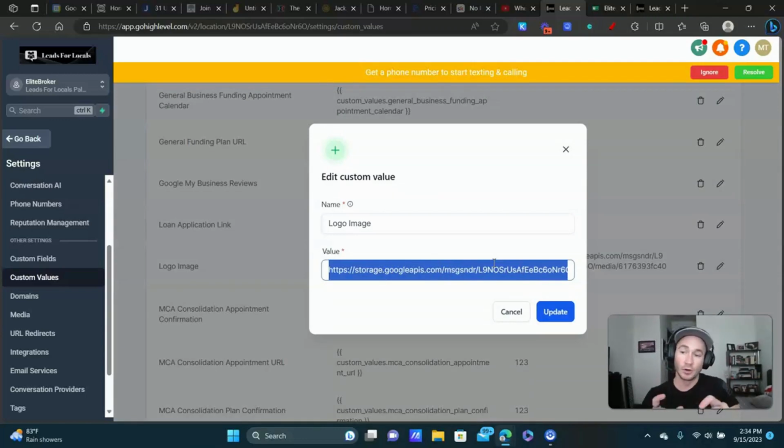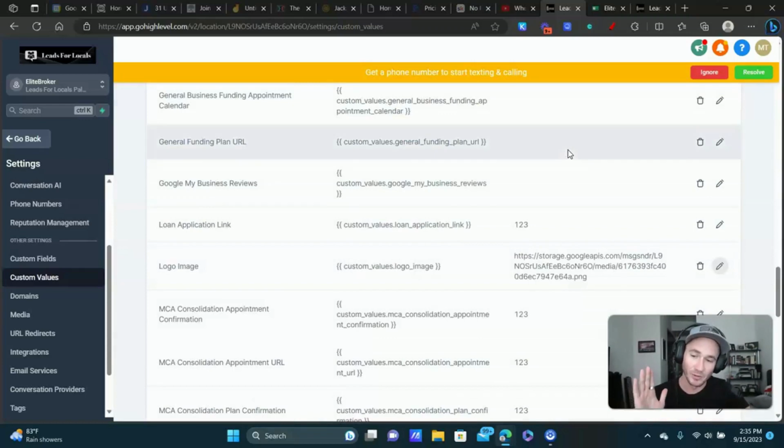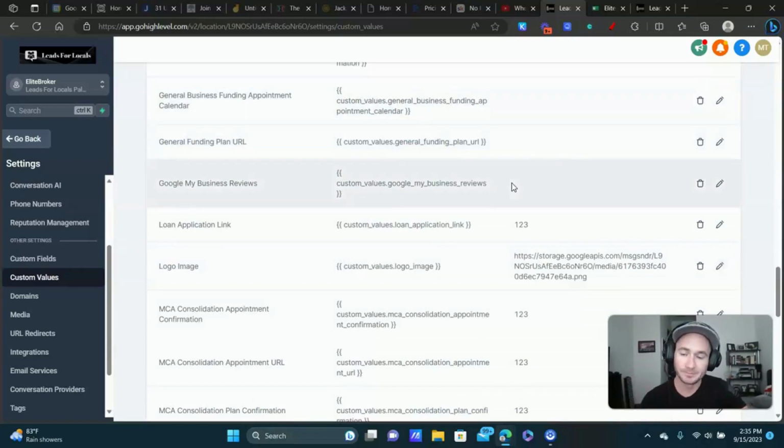click update. It literally puts my client's logo on every single email, which I have hundreds of emails written for my clients. It puts it on every single website, every single funnel page, like that. And if my clients ever want to update their logo later, no problem. Just send me the logo, upload the new one to the media library, grab that link, update the custom value, done. Good to go. It is awesome. That's why I absolutely love this feature.